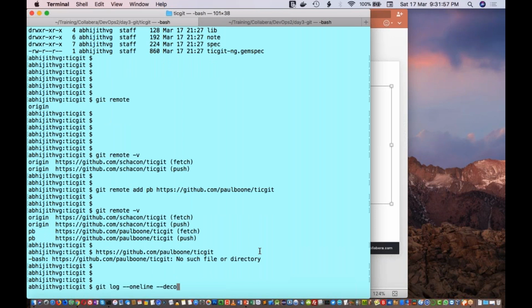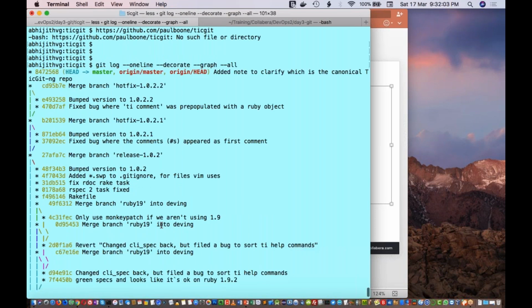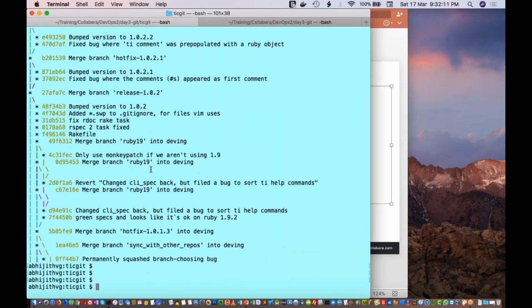So Pramod is asking, please explain git remote again. Okay, before that, let me show you something. Let me go to GitHub. During that time, I'll explain this one. If you want to get a copy of an existing Git repository, you can use that Git URL. We'll see what that is.